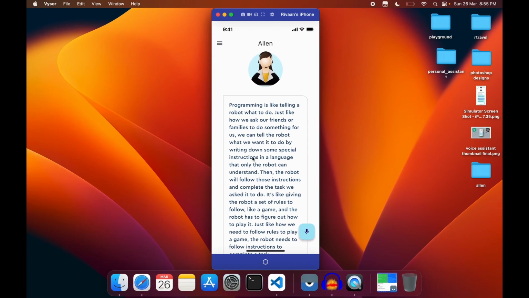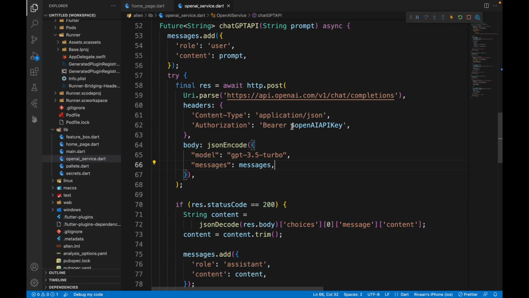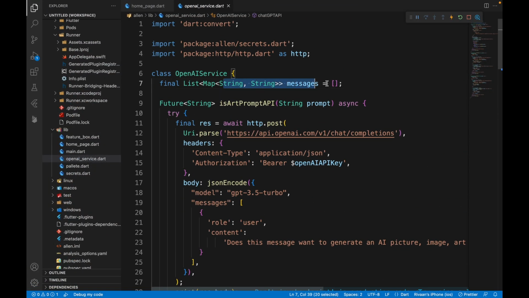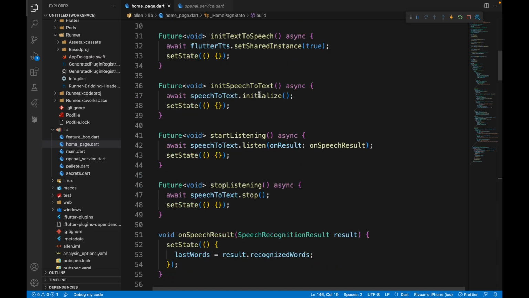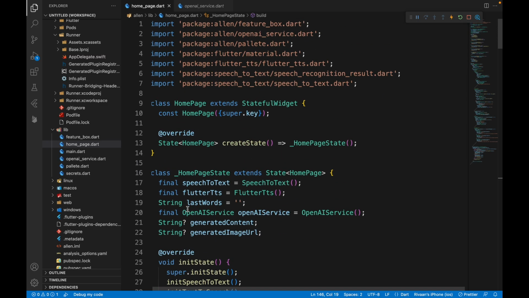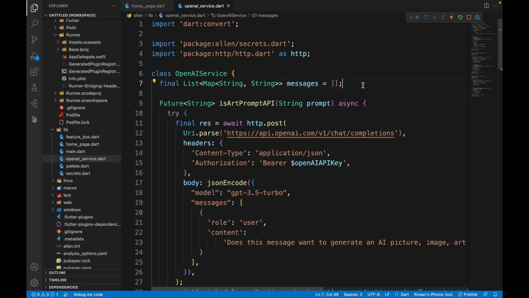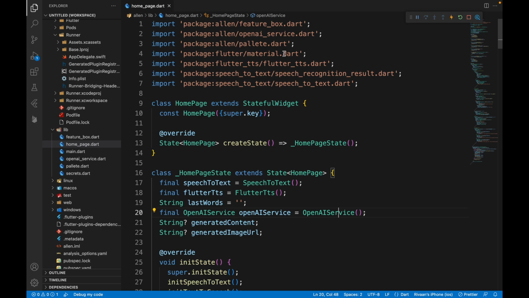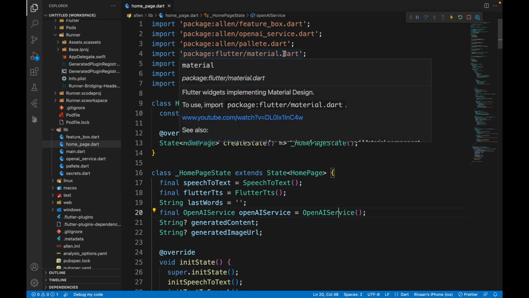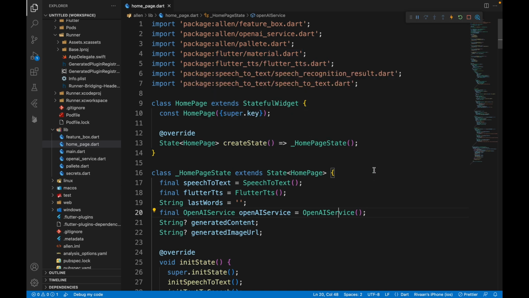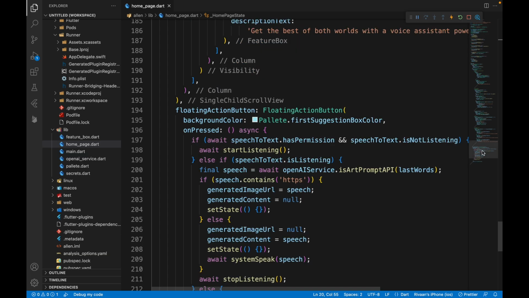Of course, if you restart the app, it will forget everything because the messages will again then be empty, and messages will be empty because this thing will run again, OpenAI service. So it will instantiate this to an empty list. So if you want this data to be persistent, you can store it in local storage using SQLite or whatever, but I'm not focusing on it in this tutorial.